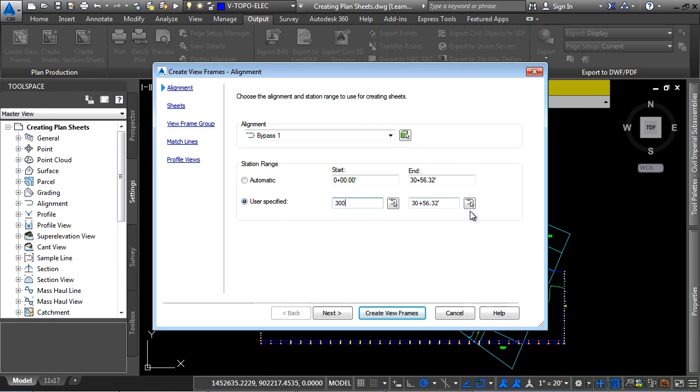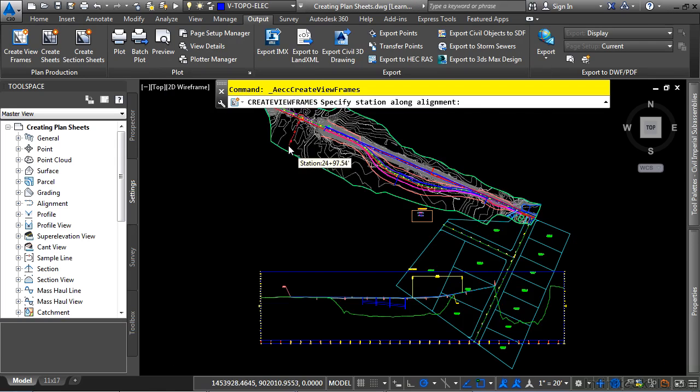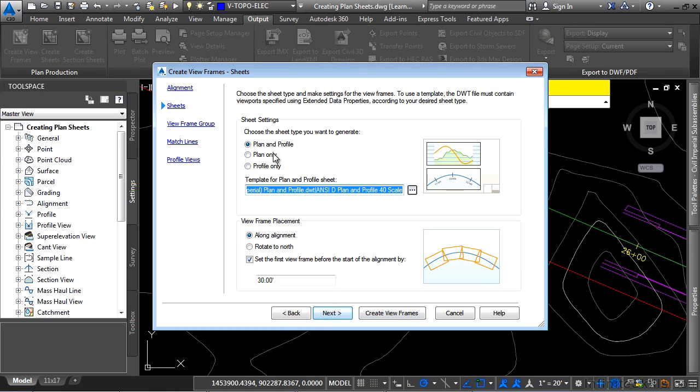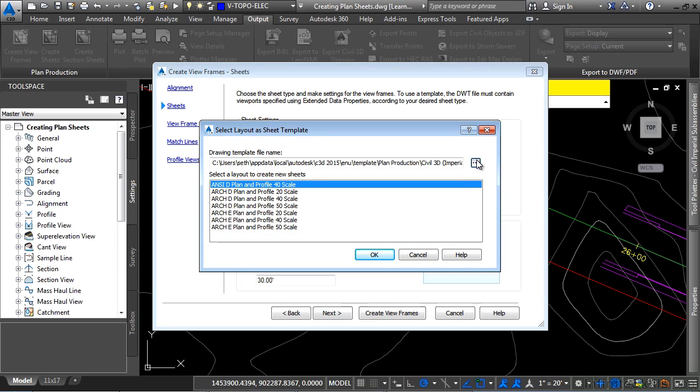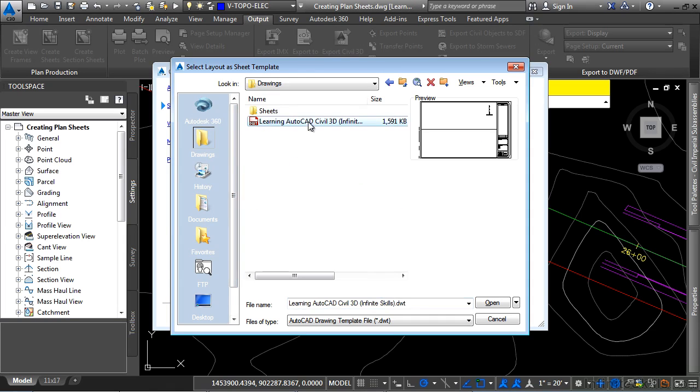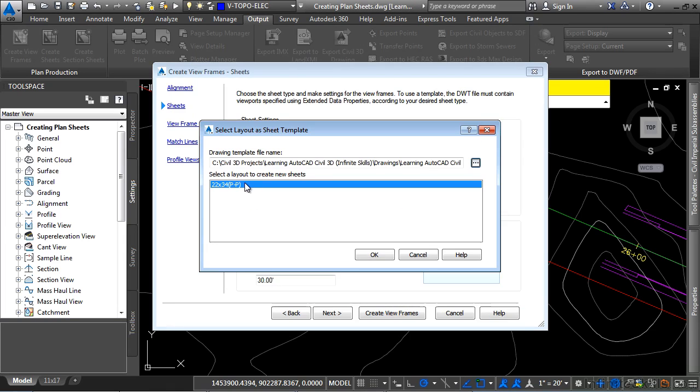If you don't know it, you can select the pick button right there and then navigate to the end of your project. I'll go a little bit farther past it. We'll click Next. Then you choose what type of sheet, plan and profile, plan only, profile only, and then this is where you define the template to actually use for the plan and profile sheet. I'll click the Navigate button and then browse for that drawing template. And Civil 3D will return with a list of layouts that meet the criteria of those viewport definitions that we discussed earlier.